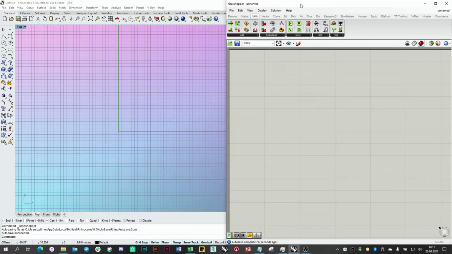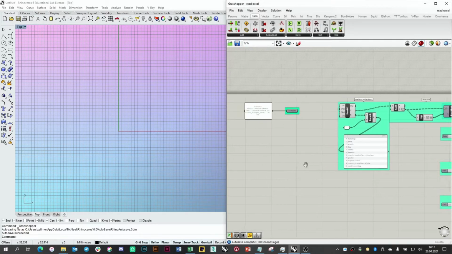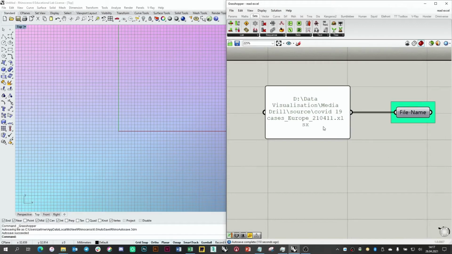So how do I get this into Grasshopper now? I opened up Rhino Grasshopper in the background already. And the next thing I will do now is, as in every video, open the example file for you. And the first one is Read Excel. So the first thing that we want to do is actually getting the file into there. And for that, we are taking the file path of our file.